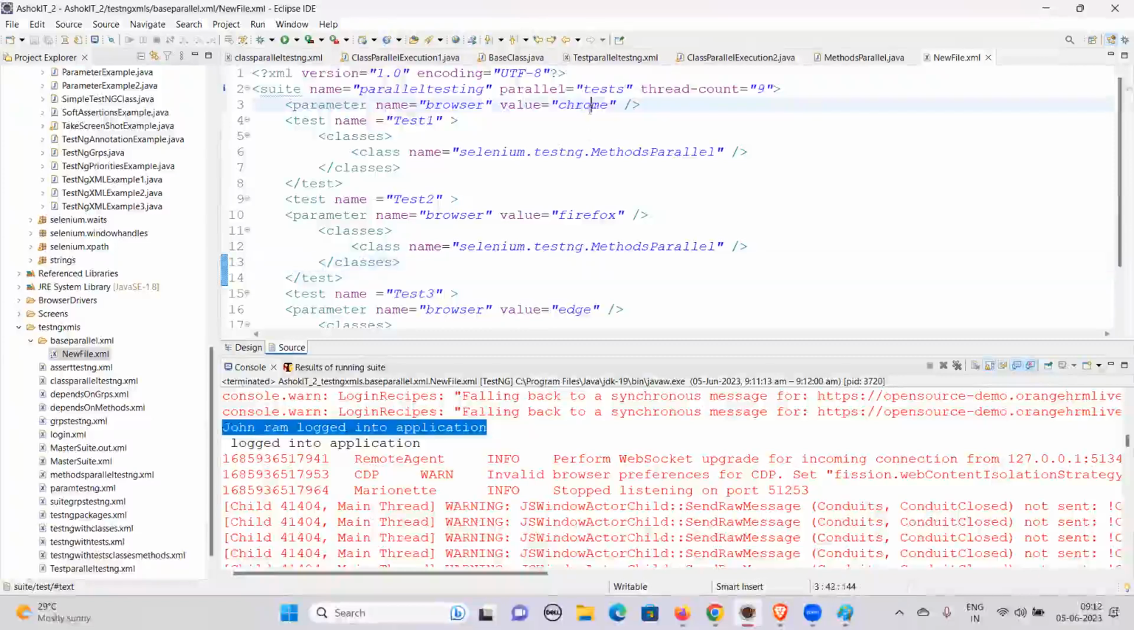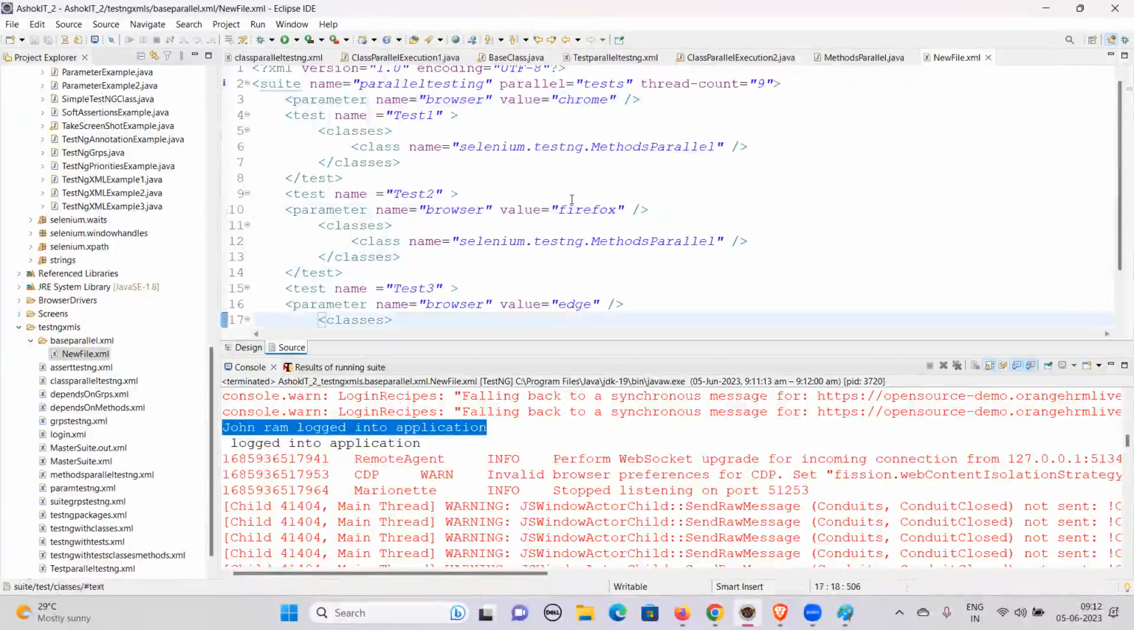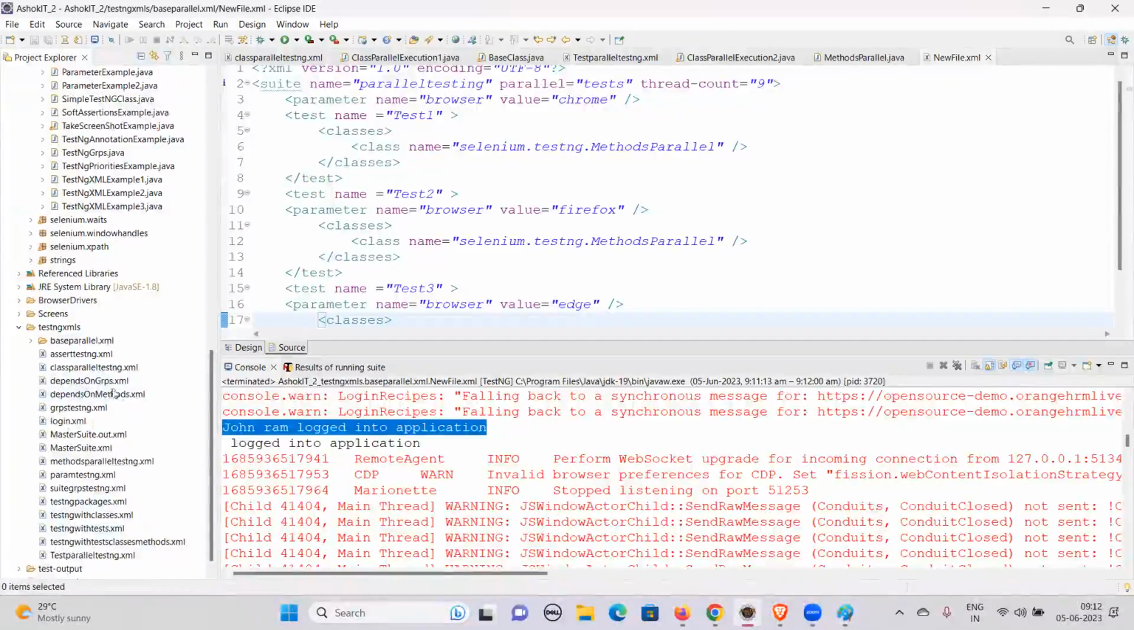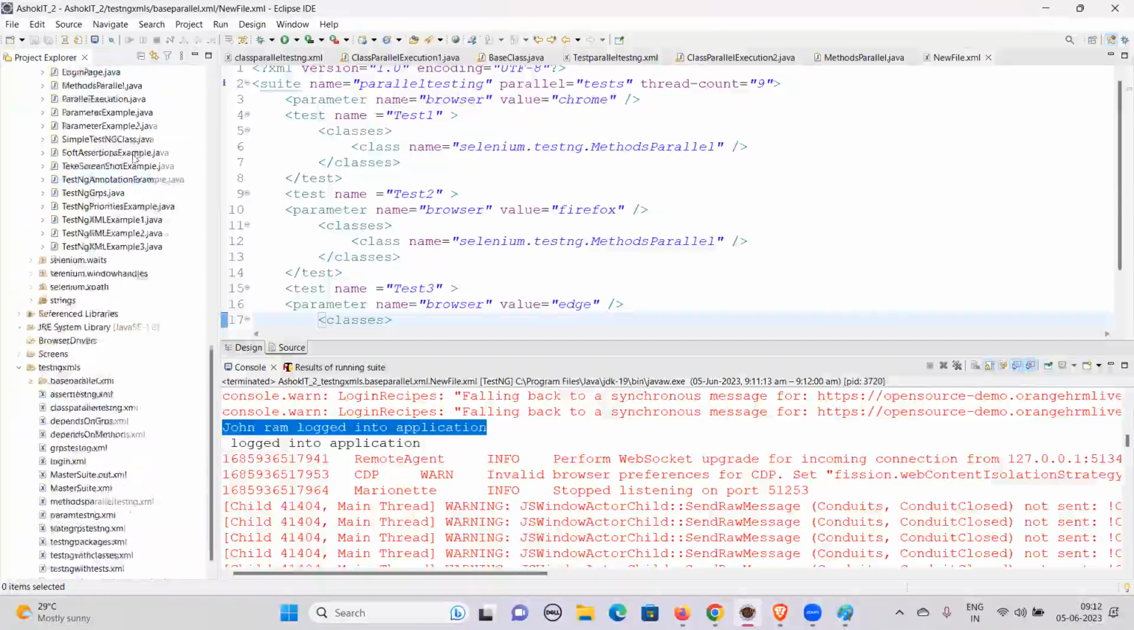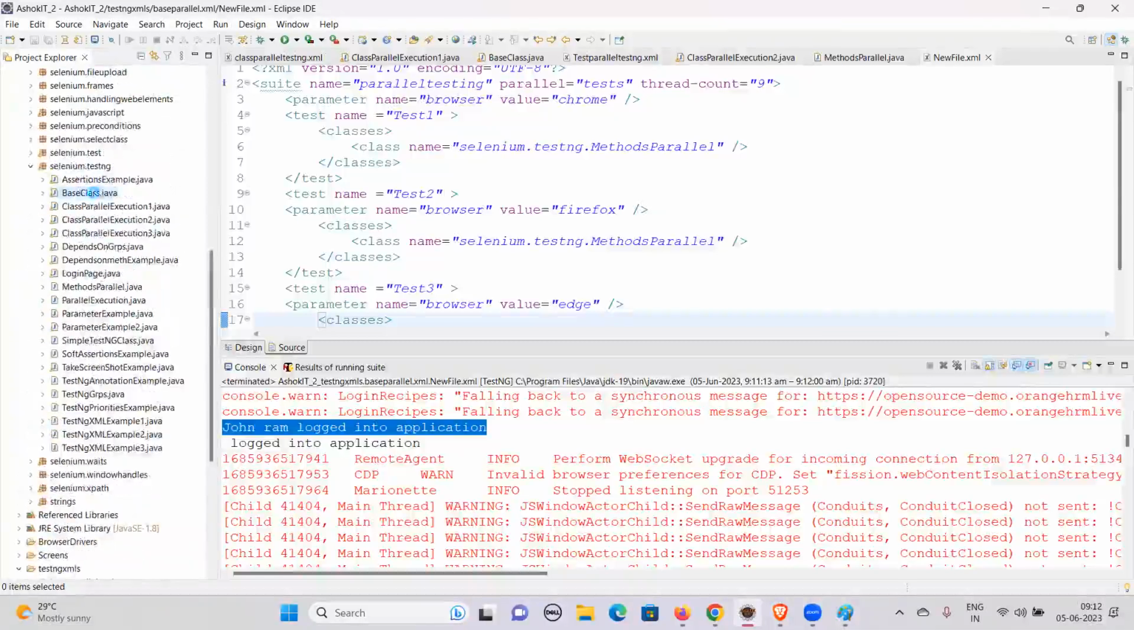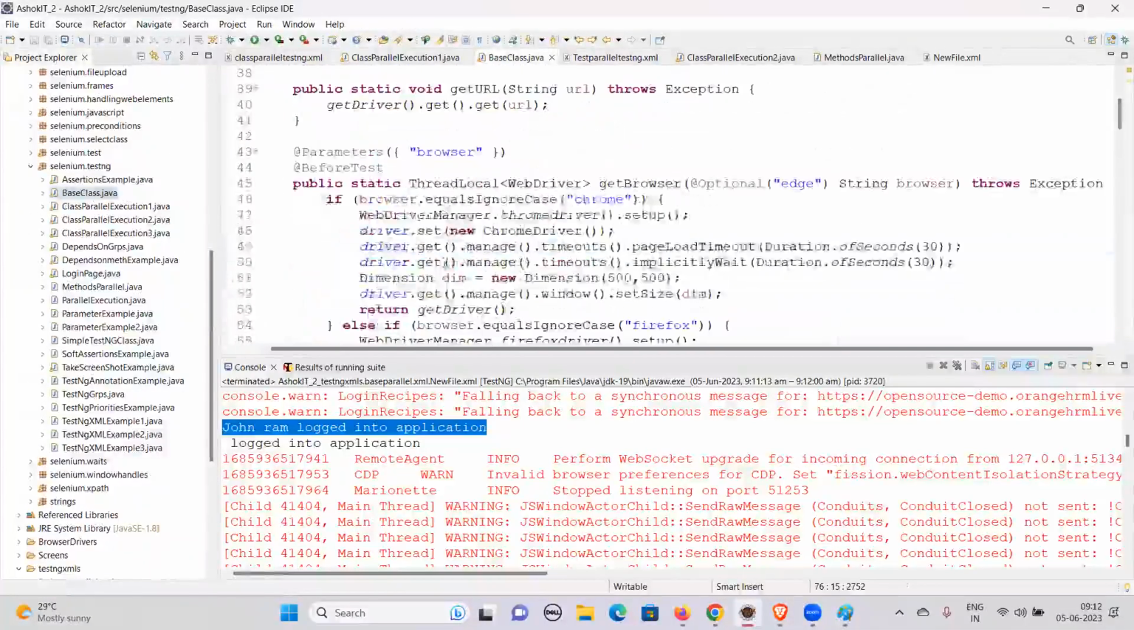Okay, we have executed the test case in different browsers and different tests and different methods also. So I showed you how we do it with different XML files, within the single XML file, and base files also. And I have taken the base class and configured it.